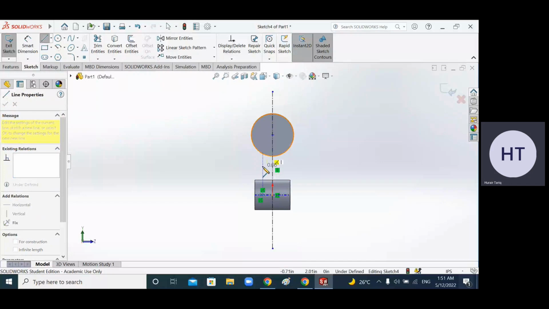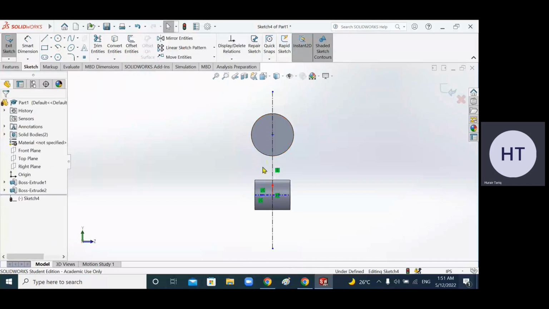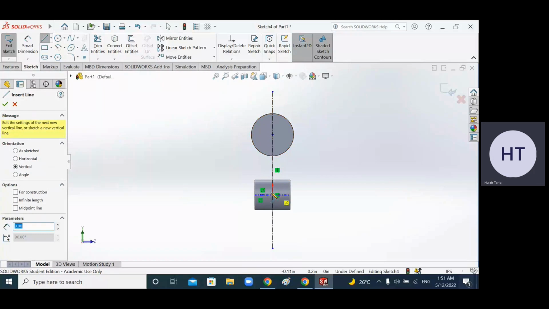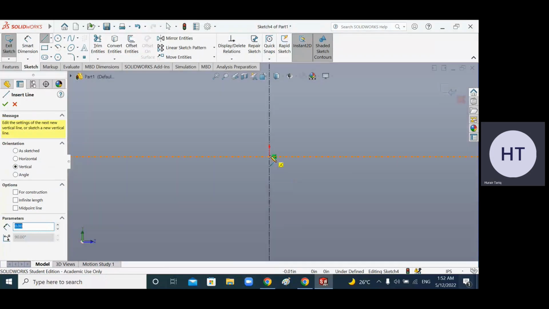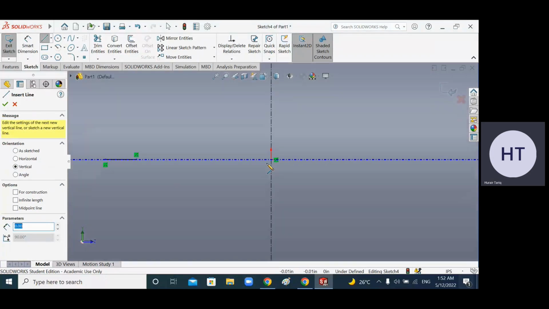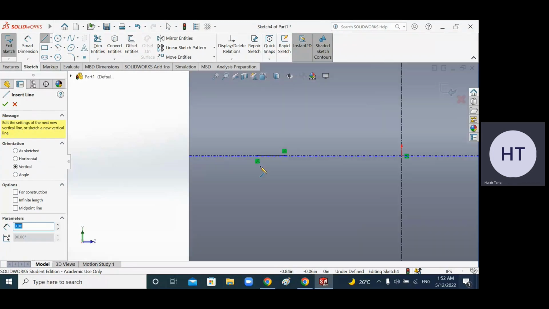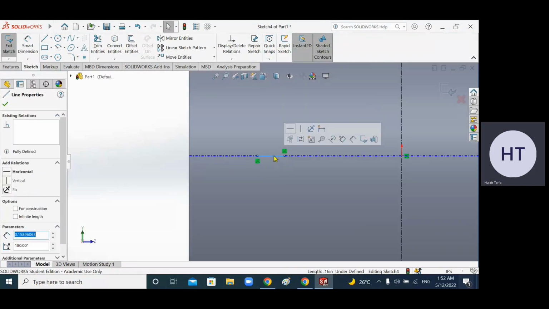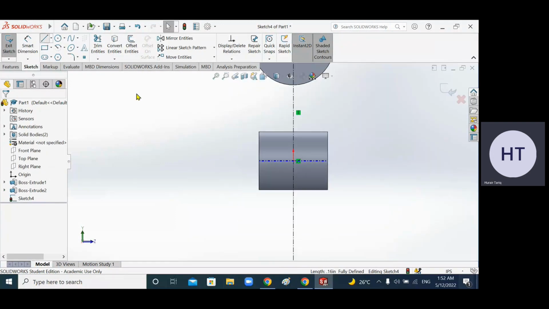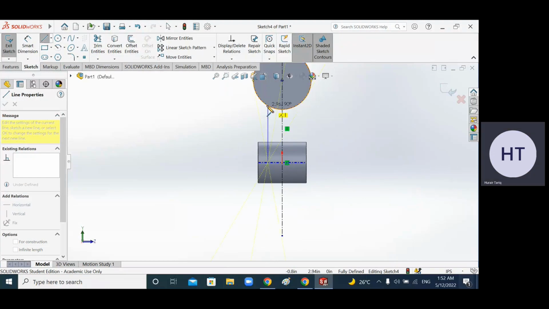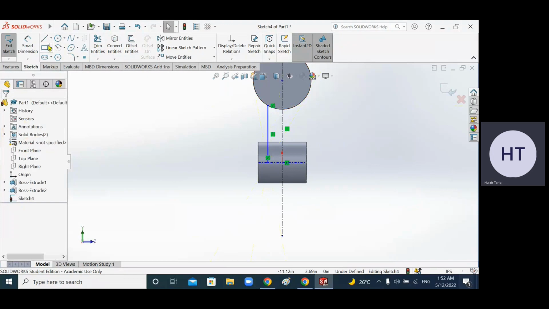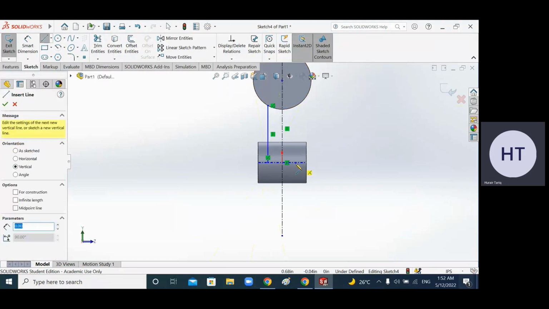Sorry, this is not horizontal, this is vertical. So go here and choose the vertical line. As you can see, this long red axis is for the vertical and this short red axis is for the horizontal. So we are going to start from here. I think there is a horizontal line. We need to delete this one, otherwise it's going to make trouble. So let's start from here and go up vertically. Then start from here, choose vertical, and go up.